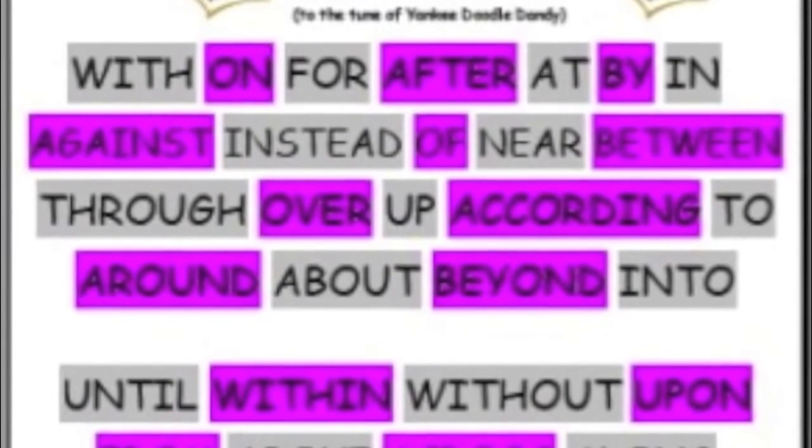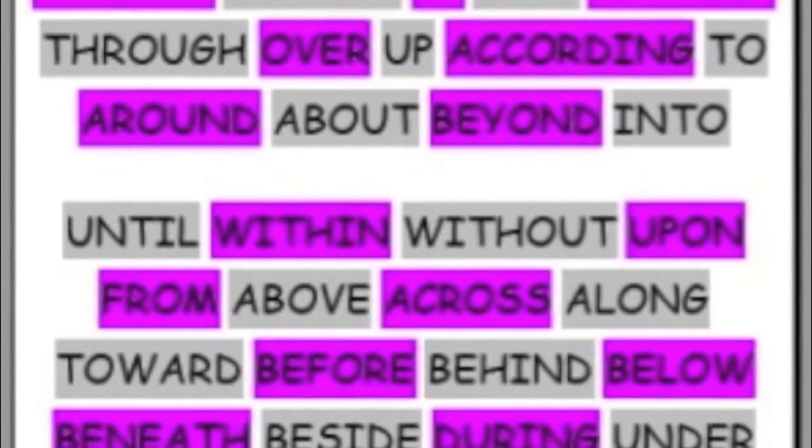With, on, for, after, at, by, in, against, instead of, near, between, through, over, up, according to, around, about, beyond, into, until, within, without, upon, from, above, across, along, toward, before, behind, below, beneath, beside, during, under.